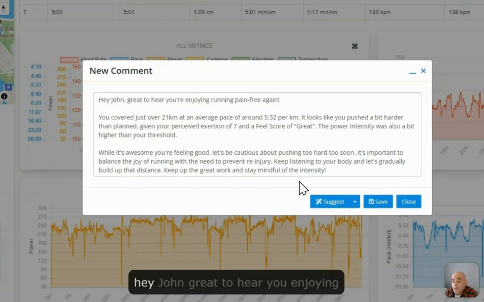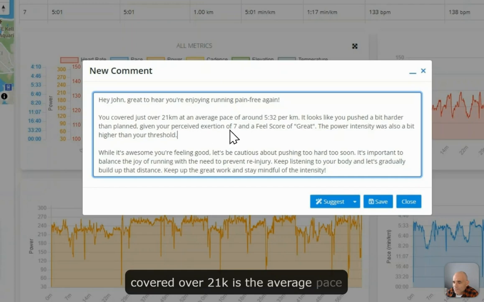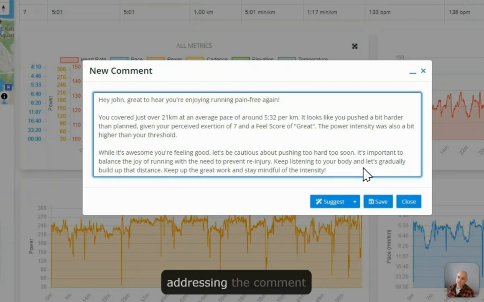And here we go. So, hey John, great to hear you're enjoying running pain-free again. So, it's directly addressing the last comment. Covered over 21 Ks at average pace of 5:32 per K. Looks like you pushed a bit harder than planned given your perceived exertion of 7 and field score of great. Power intensity was also higher than your threshold. While it's awesome you're feeling good, let's be cautious about pushing too hard too soon. It's important to balance the joy of running with the need to prevent re-injury. Keep listening to your body and let's gradually build up the distance. Keep up the great work and stay mindful of the intensity. So again, it's directly addressing the comment.